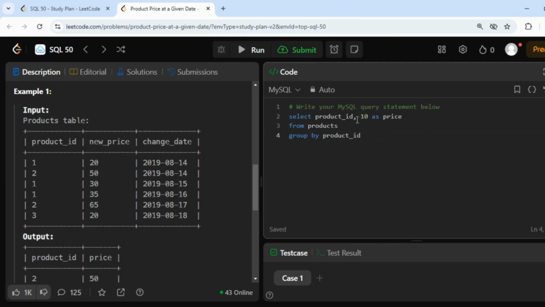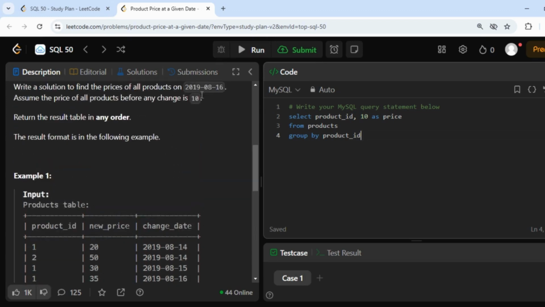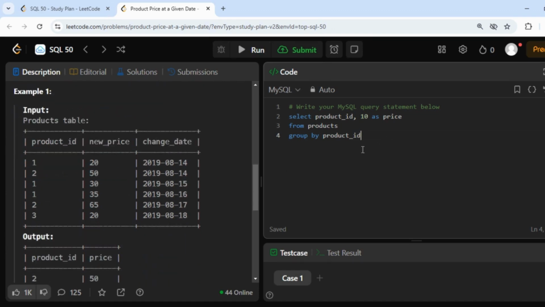This part, which I am writing as price, is only for the conditions where the change date is greater than the given date, 16-8-2019. Now I will use the having clause over here. This says on which condition I am going to consider the date: the minimum of the change date will be greater than this one.